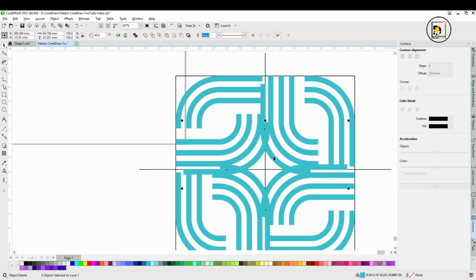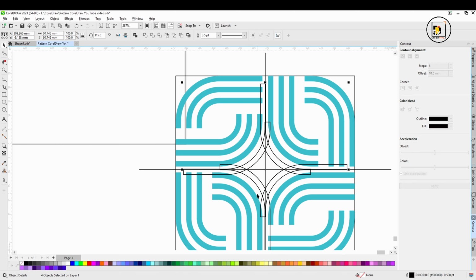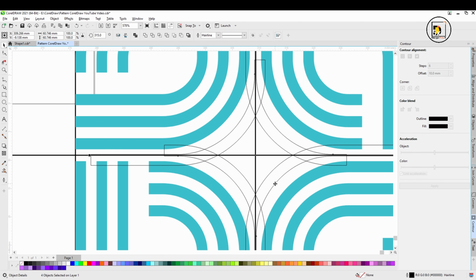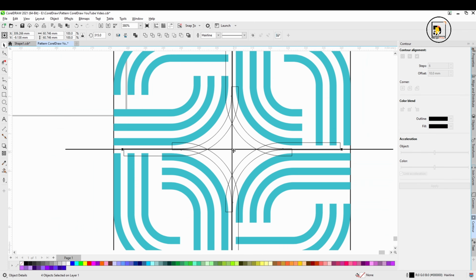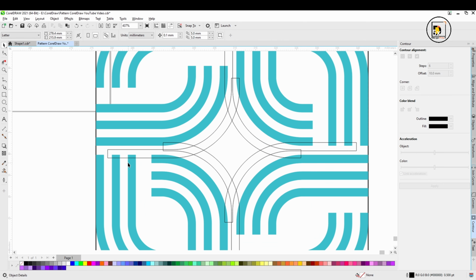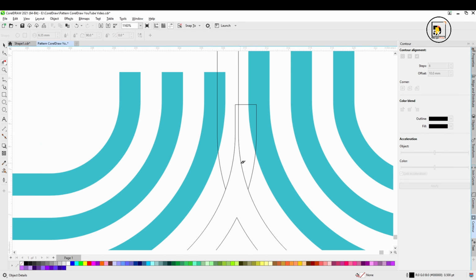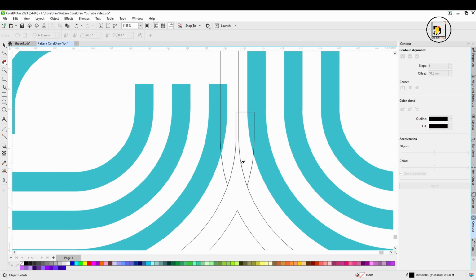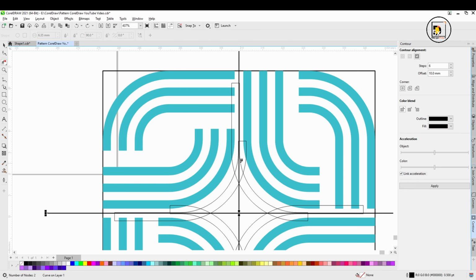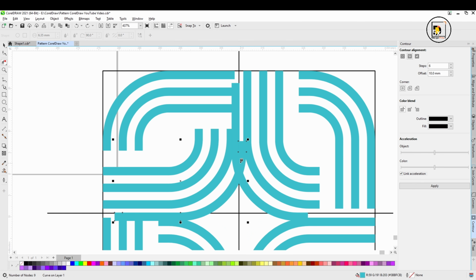select them all, and make them without color, just outline. This is too much. What we need, let's delete these, I don't need them anymore. We take our blade and we delete these in the middle. I think we made a mistake. Let me just go back to what I did.